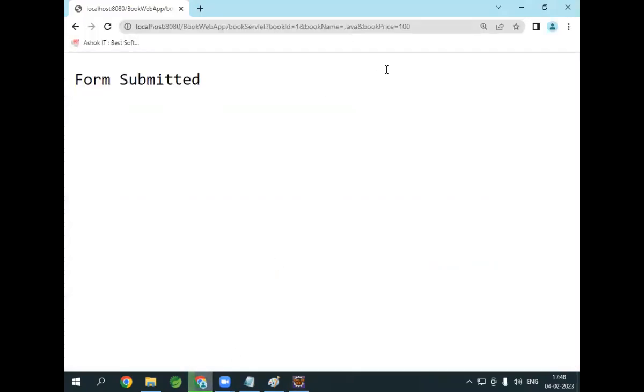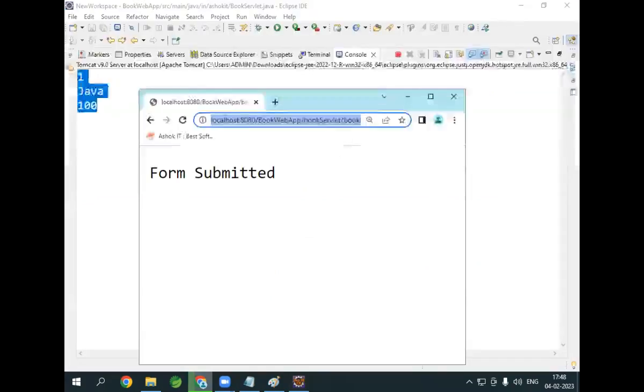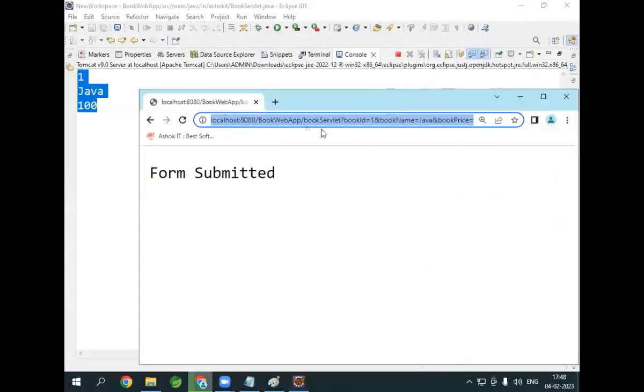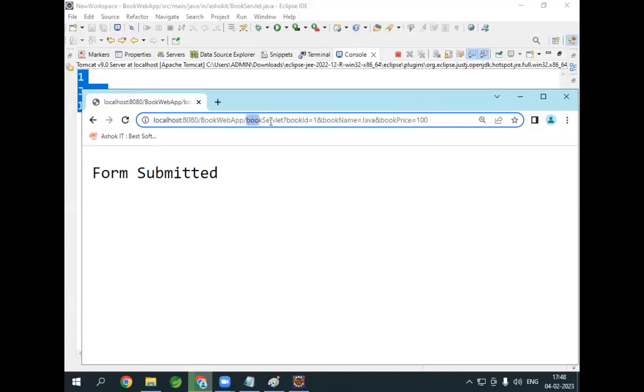But observe the URL. Can you observe that URL? What happened in the URL? Book servlet, question mark, bookID equals 1 and bookName equals Java and bookPrice equals 100. So what is happening there?